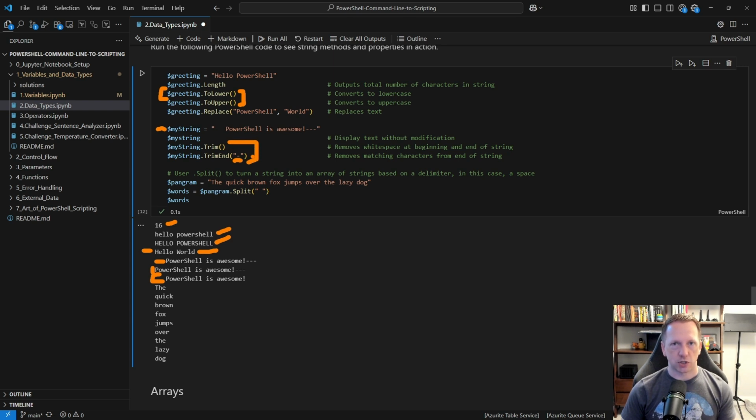It just made those changes and put them out to the screen. Finally, let's look at our split method. We took our sentence here and turned it into an array of words where each word is an item inside of our array. Next, let's talk about arrays.